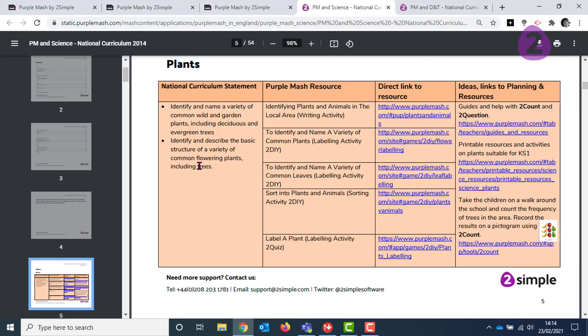Again, you can see the national curriculum statements. We can see that we have Purple Mash activities. Again, it's not an exhaustive list, but it just gives you an indication. You can just click again to jump straight to them.